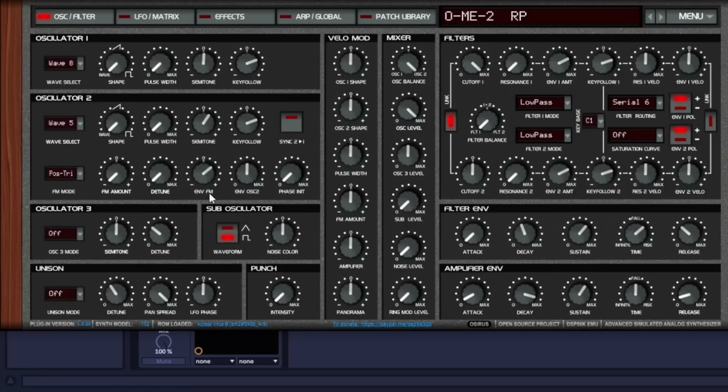Envelope to FM. I believe this is doing some FM modulation with the envelope. We'll come back to FM later. This is pitch modulation using the envelope. So it's using the filter envelope to modulate oscillator 2 here. So these two modulators follow the filter envelope over here.